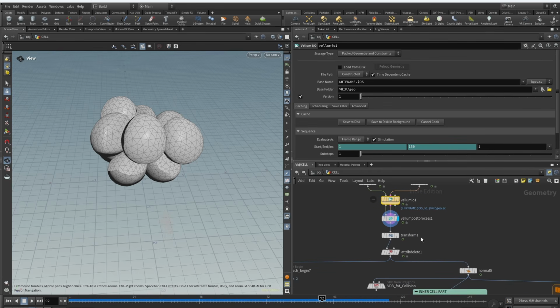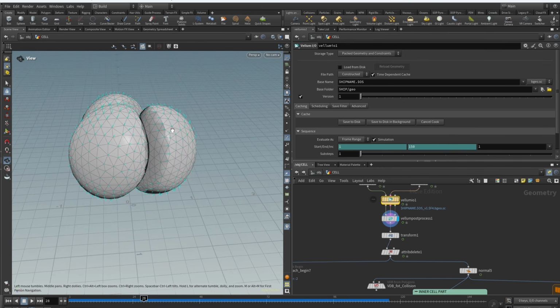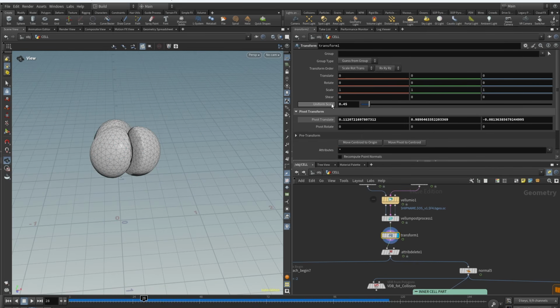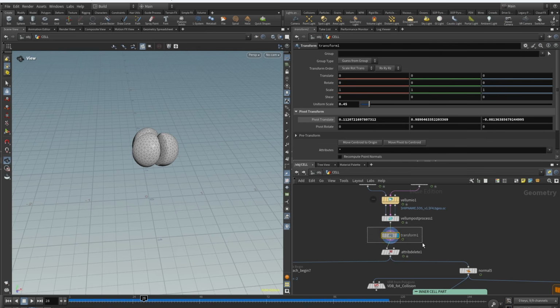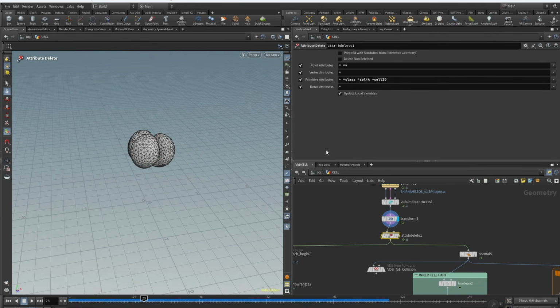After importing from DOP to SOP level, we can check the velocity attribute. Later I will use it as initial velocity for smoke simulations to maintain the directionality of cell motion due to the division process. Scale it down a bit. After that, clean up attributes, keeping velocity and some primitive attributes. Here you can see the cell ID.